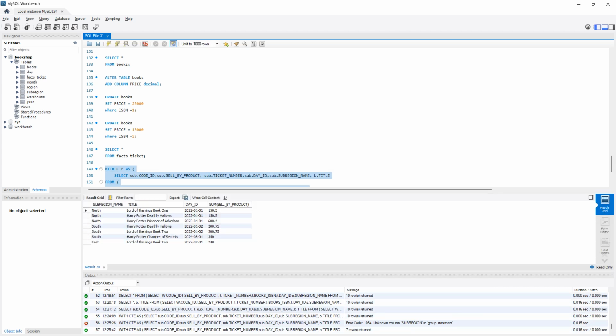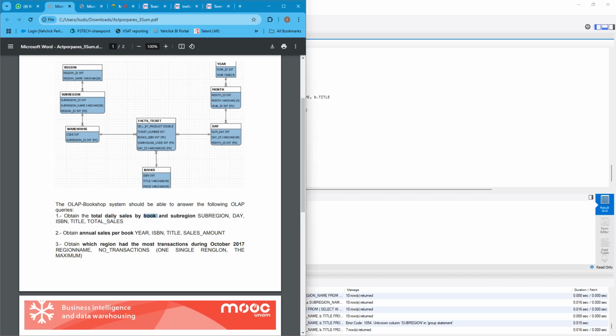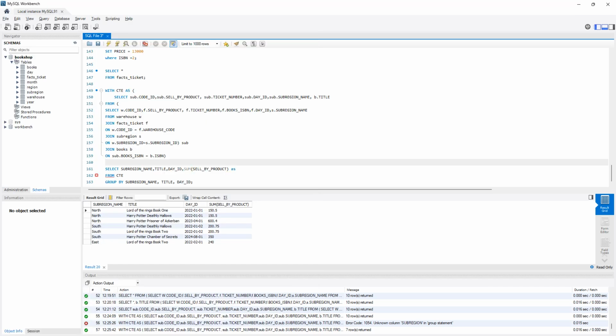So basically, this is what they're asking you to look for. You can name this with an alias, as total sales. What did they say you should do? They say you should do total daily sales. So what is the total daily sales? Basically, that is what they're asking you to do. So I'll just say as total daily sales.